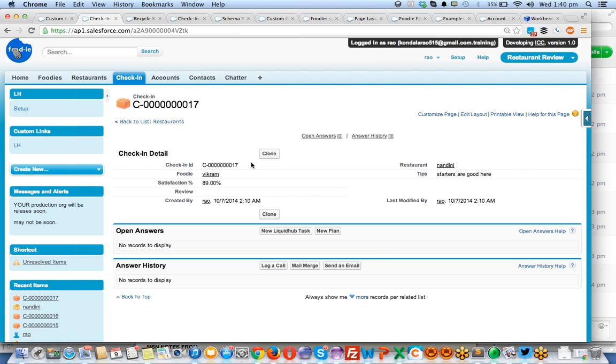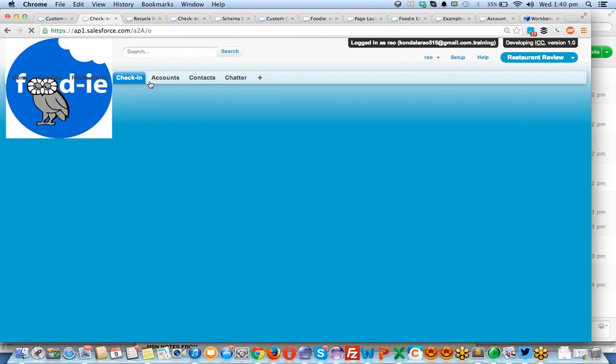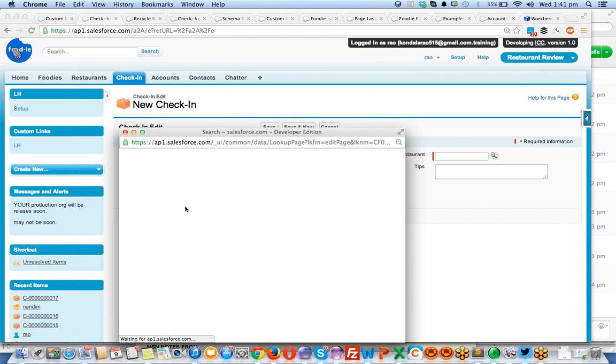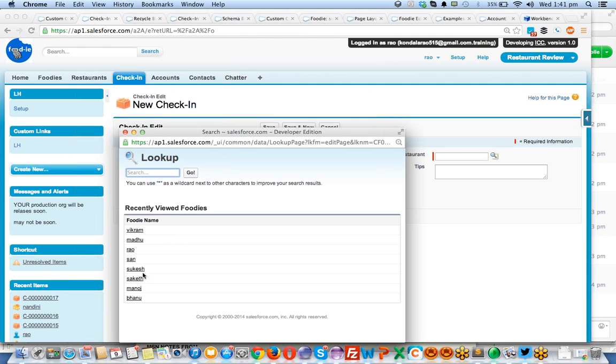So coming back to where I will tell you. In some cases, I can enable the new option also here. Click on check-in, click on new record. I can only map the existing records like this. By clicking on this, I can only map. Lookups are only meant for this, not for entering your own data.